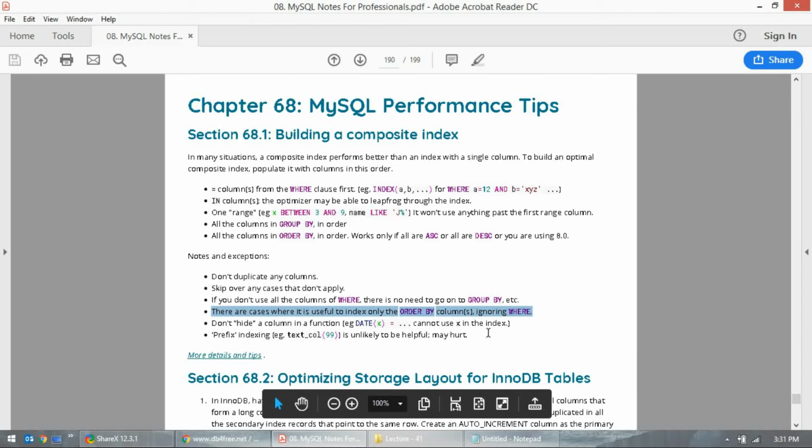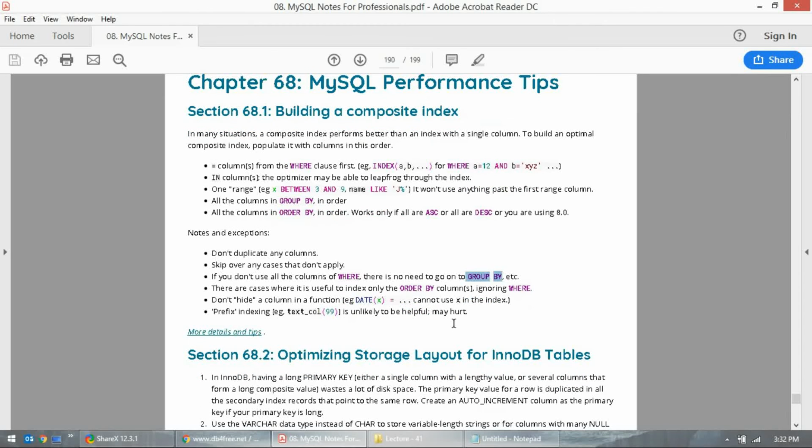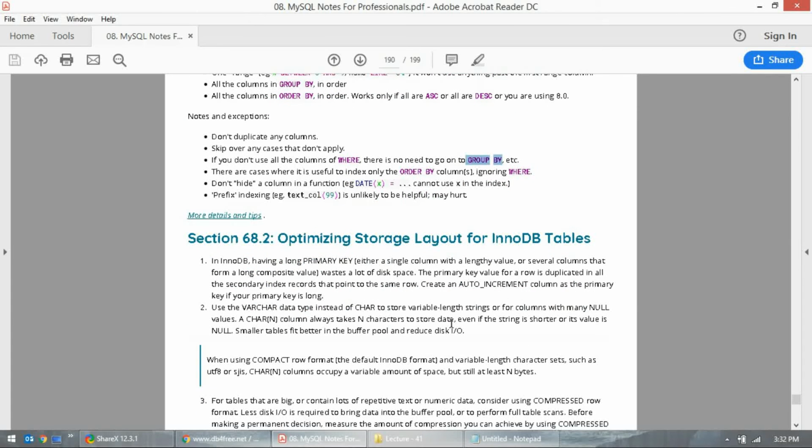Indexes, no need to group by, it seems okay. And I know we don't want to use star, the wildcard, every time. You can use it, but if you don't have indexes, that gives more problems. So these are a few tips for performance.